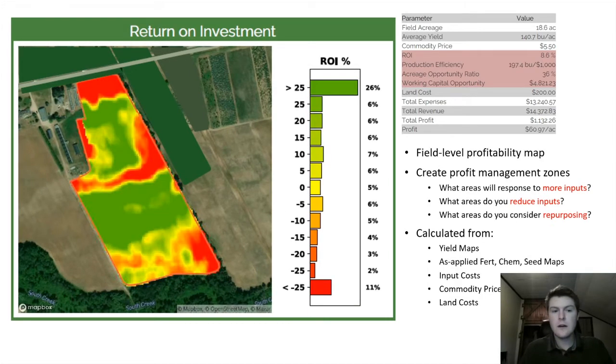You can also get a return on investment map, or ROI map, which essentially shows, for every dollar invested, what is your percent return on that dollar. In the right table there, you can see that the field average was 8.6% ROI for this field, and then it further gets broken down based on the coloring scheme, similar to the profit map we saw before, with green being the highest return on investment, progressing to red being the lowest return on investment, or getting into the negatives.